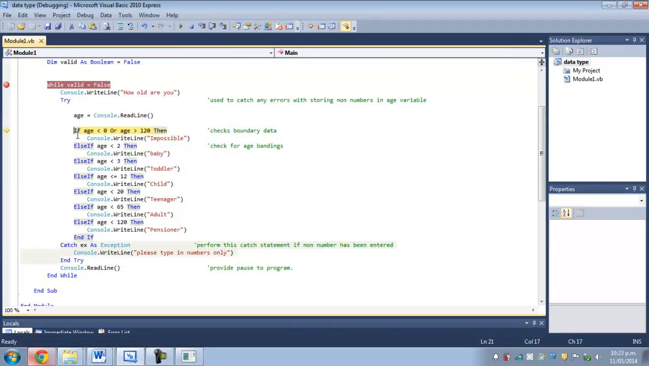Okay, it's going through now and checking which of these conditions is true. If 15 is less than 0, no it's not. Or 15 is greater than 120, no it's not. So it will skip this line of code and jump down to the next condition. Is 15 less than 2? No it's not. Is 15 less than 3? No it's not. Is 15 less than 12? No it's not. Is 15 less than 20? Yes it is. This line of code gets triggered.